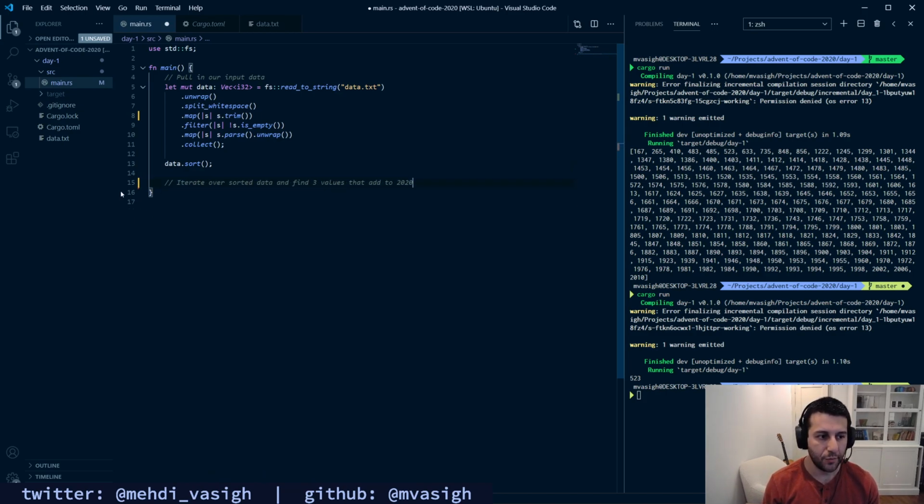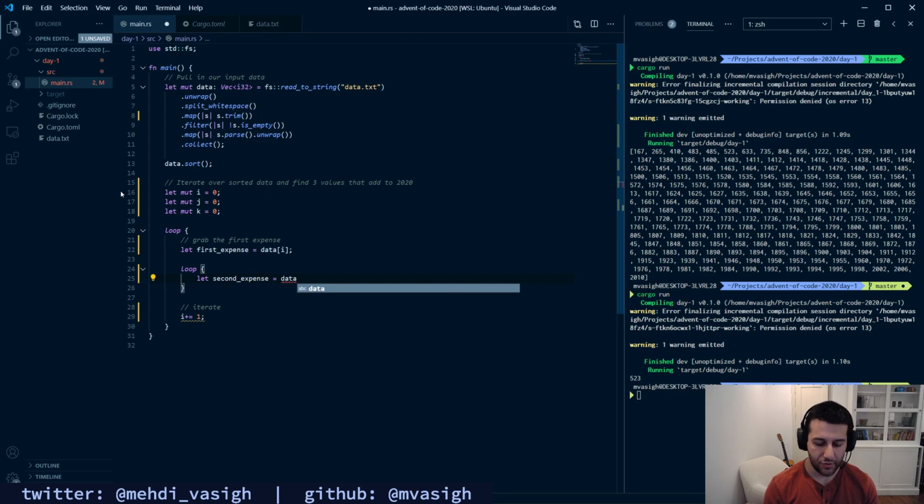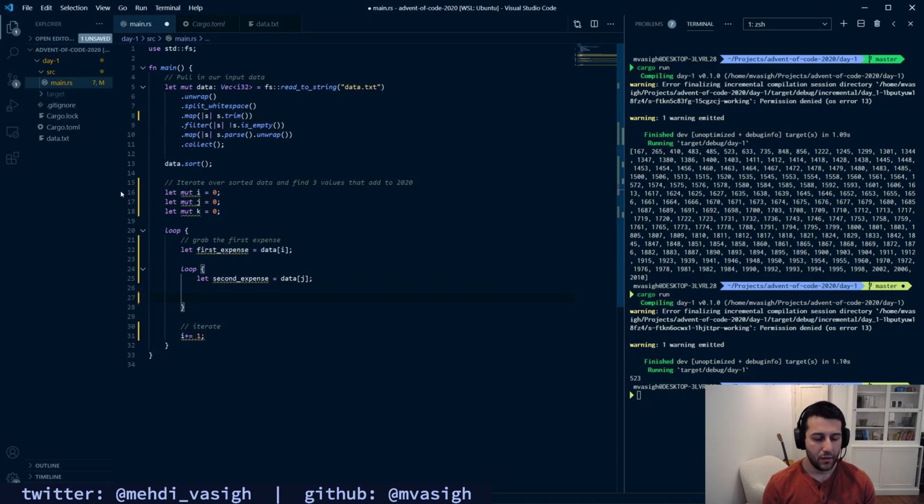So let's do a standard loop. Let mut i equals 0, let mut j equals 0, let mut k equals 0, and then loop. So first of all, in our outer loop, iterate the first expense. We'll grab the first expense: let first expense equals data at index i. Great, and then i plus equals 1. Wonderful. Now let's do another loop. Let second expense equals data j. j plus equals 1.